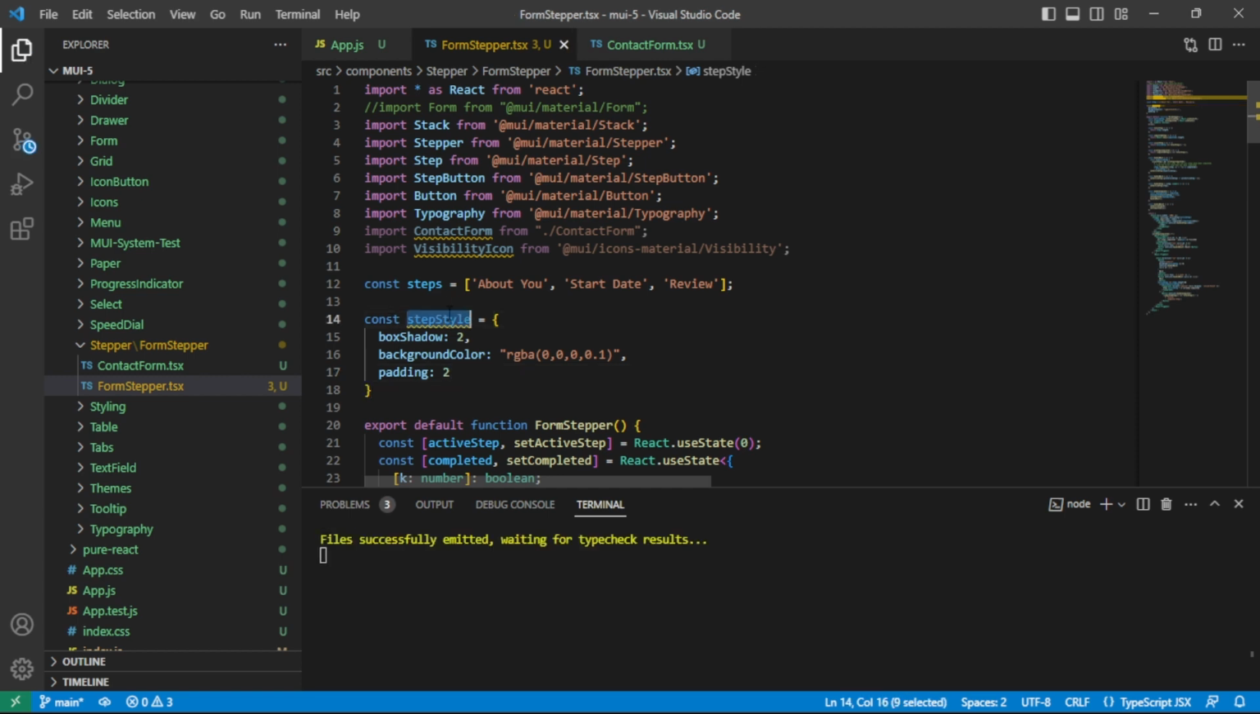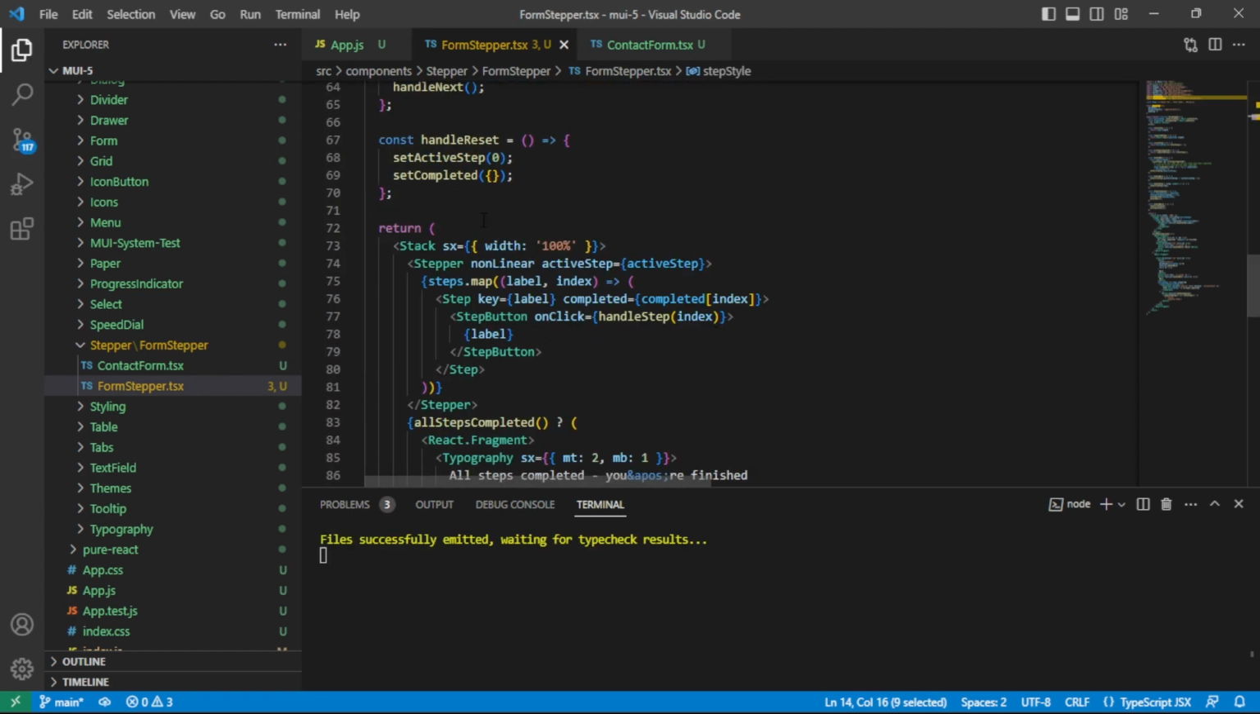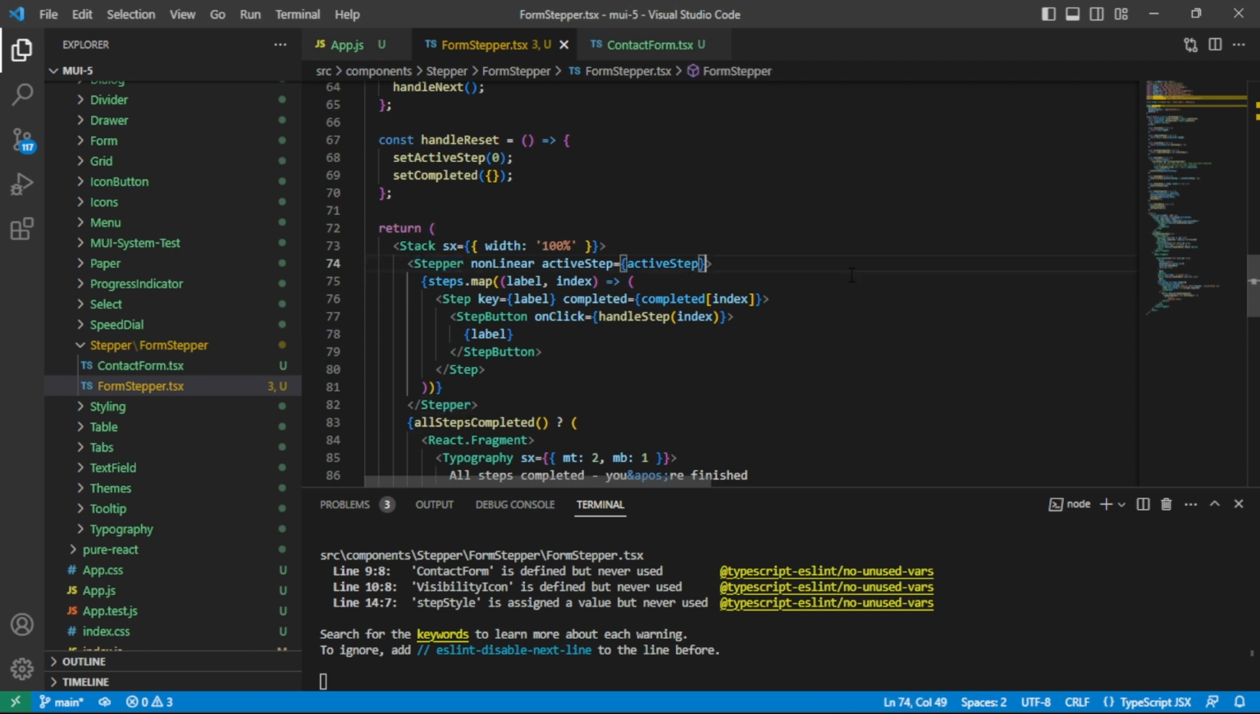So let's add our step style down here. I'm going to add this right at the top level of our stepper component.